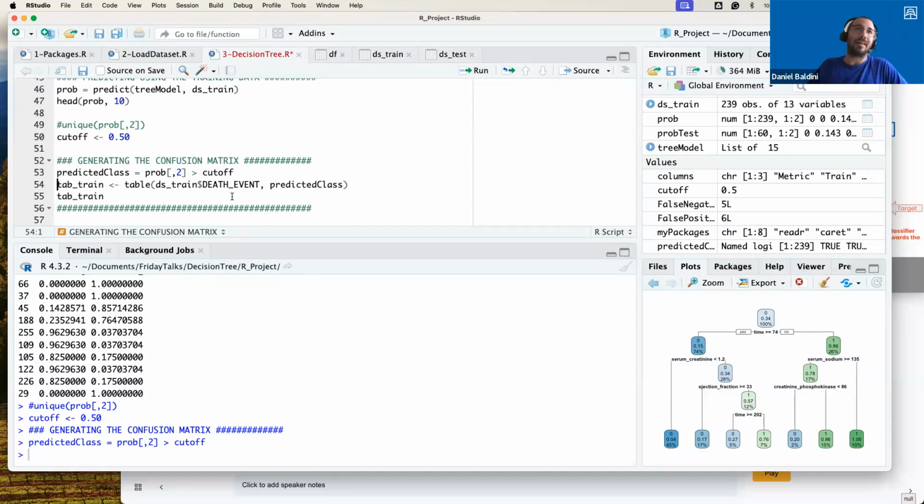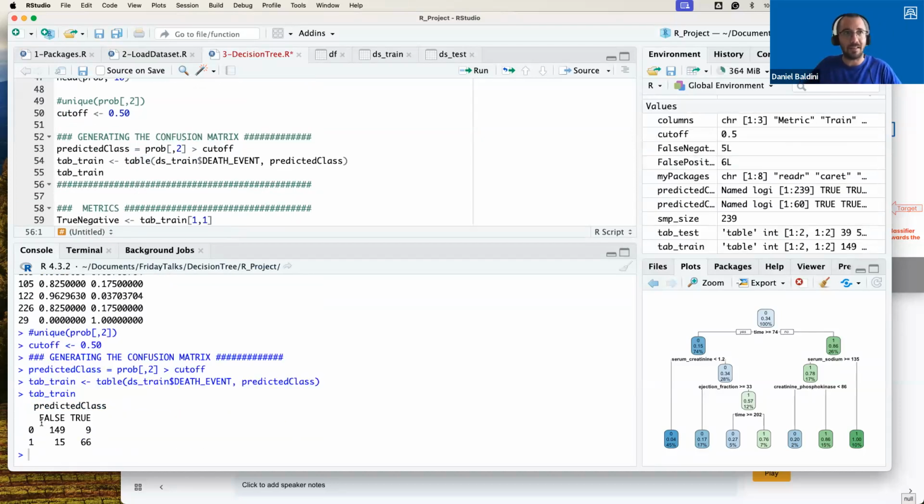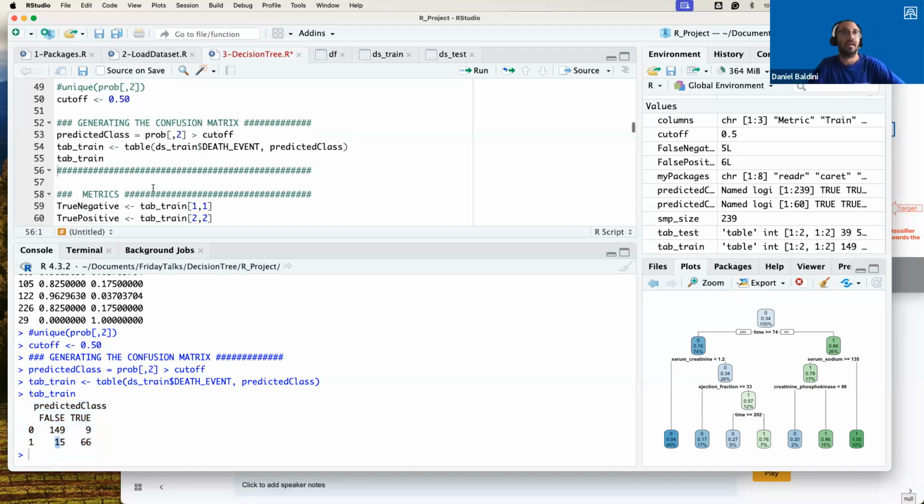I will apply that, and then this table function creates the confusion matrix for us. Let's execute that and see it down here, the confusion matrix. For this algorithm, with this cutoff, the confusion matrix looks like that: 149 true negatives, 66 true positives, 9 false positives, and 15 false negatives.